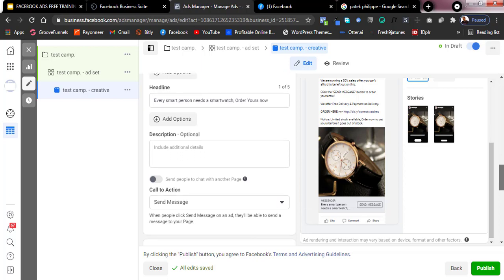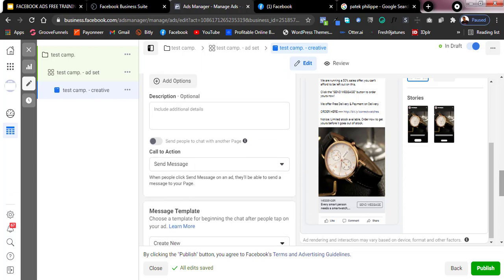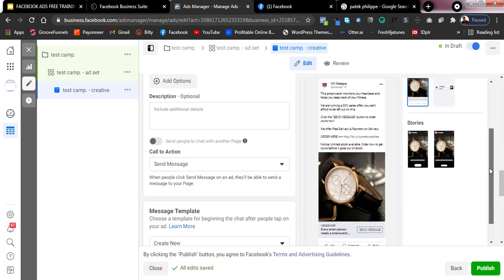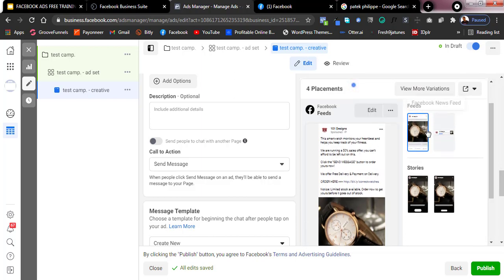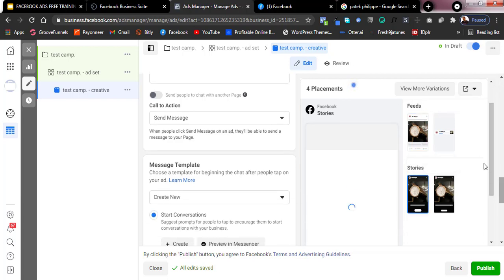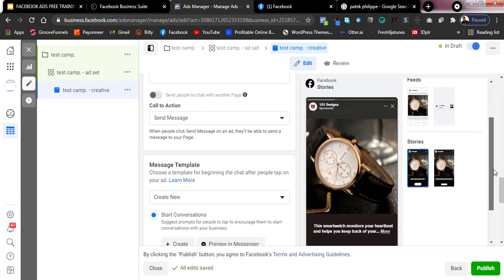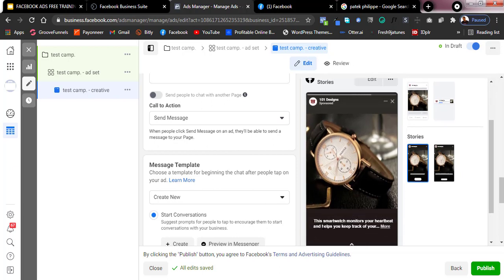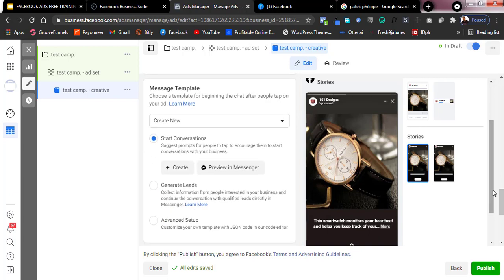So that is it. Your ad is almost ready. Yeah, almost ready. As you can see, everything is set up. This is the Facebook newsfeed. This is how it's going to show on stories. As you can see, very amazing. This smartwatch monitors your heartbeat, and anybody that likes it will have to swipe up and begin to message you on Facebook. So that is it for this part.